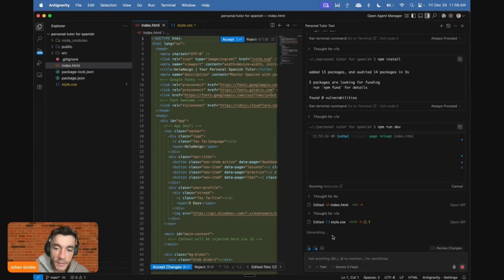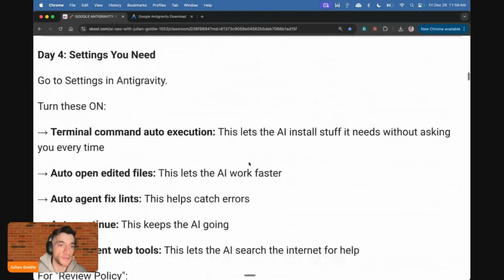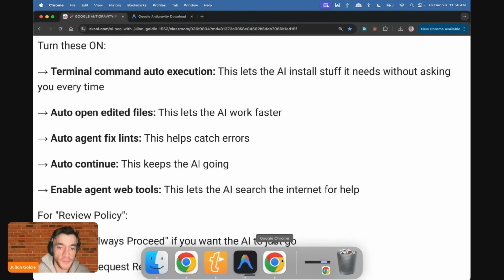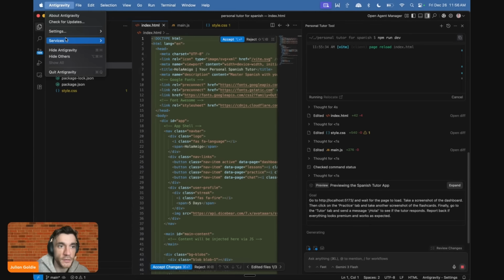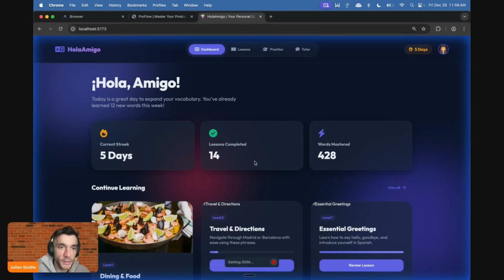So this is beginning to build out. As you can see, it's in the CSS, the HTML, etc. It's going to test out in a second. Whilst we're waiting for that to load, let's come back to this. Inside here, what you can actually do is change some of the settings inside Antigravity. So if you go to Antigravity here, we'll go to Antigravity settings. This is the app that we built, by the way, the Spanish app.